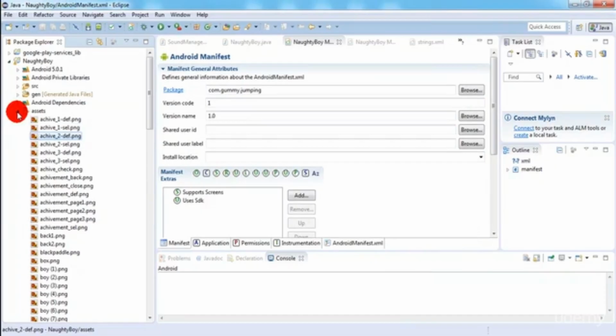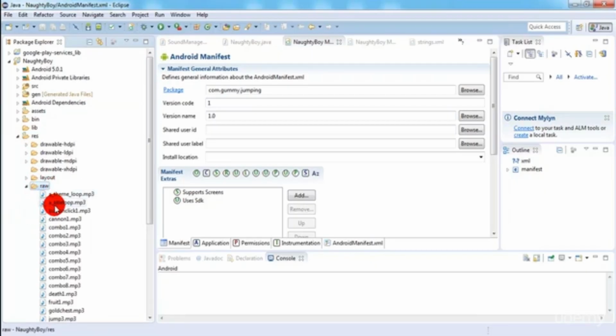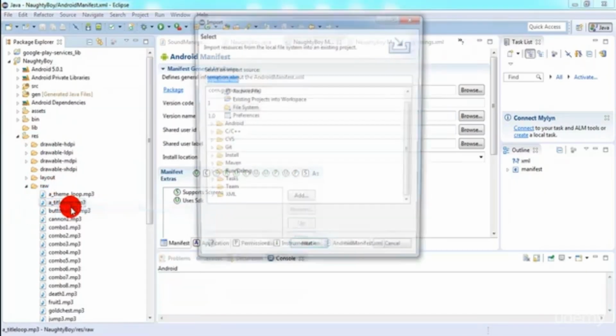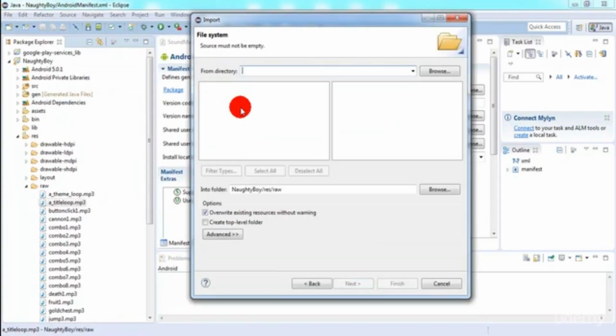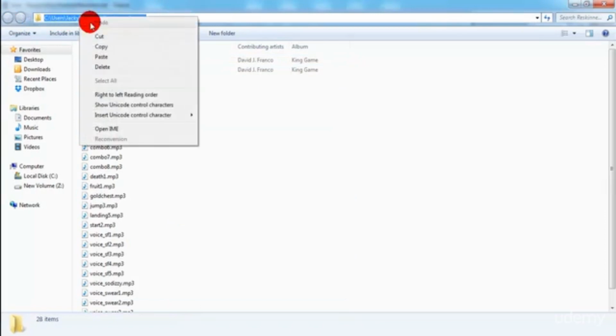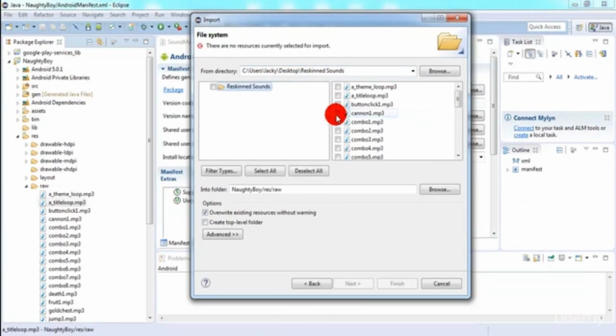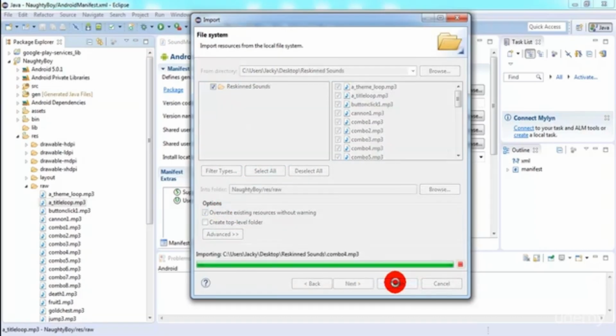So this is asset already done. And then we need to go to this REST file. So we go to this music file first, raw. The same method, right click, import, file system. Then you just copy this one, copy, back to your Java, paste here, enter. So you just select all. Make sure you check this one, finish.